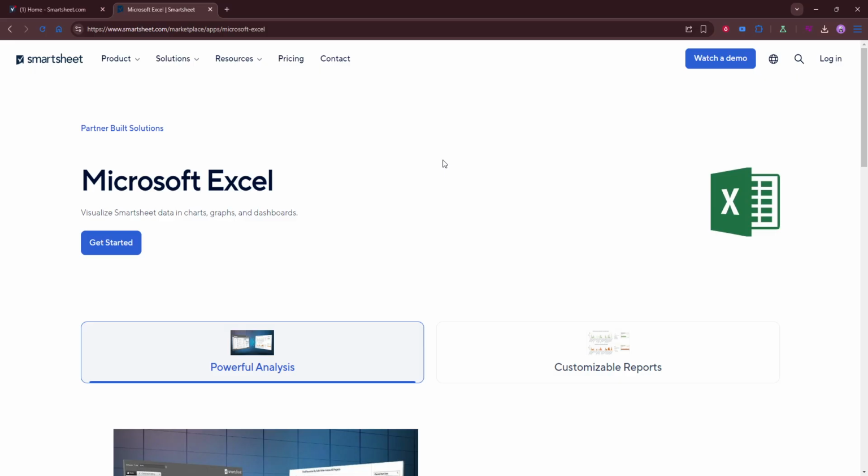This step gives the connector permission to access your available sheets and reports. Be sure to complete the sign-in process fully so Excel can retrieve your data correctly.